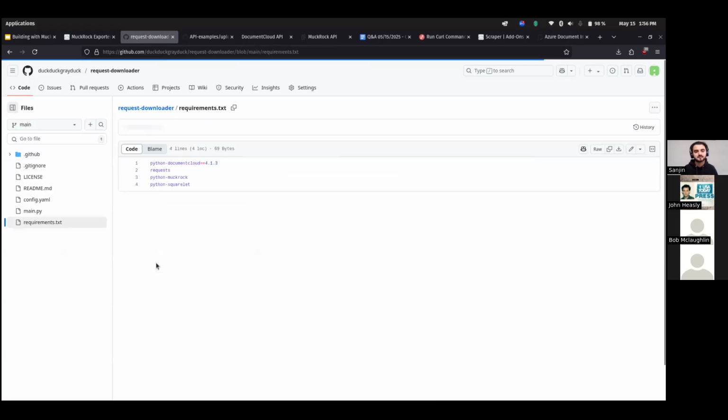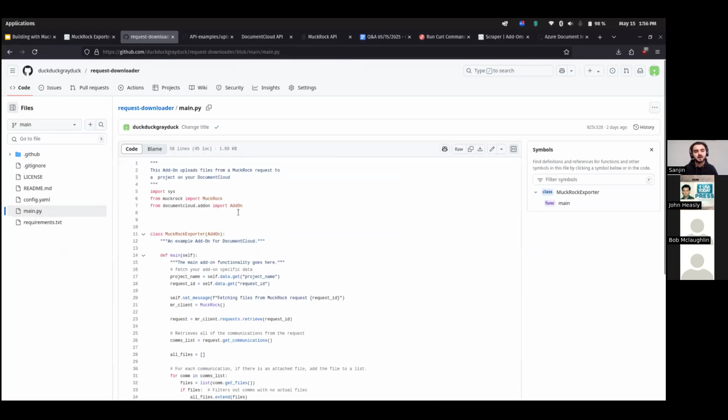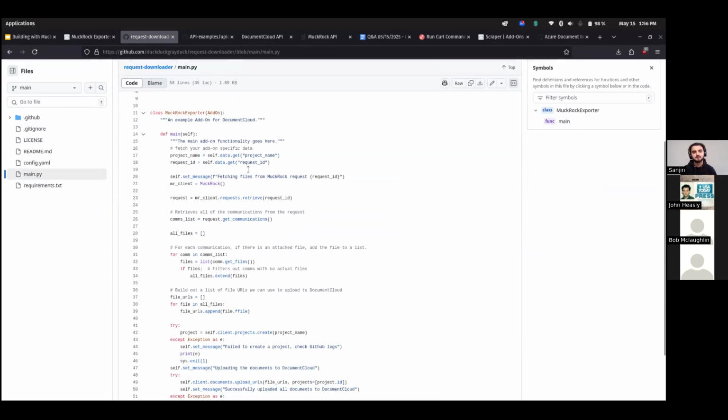Then requirements.txt lists the libraries I need to use, the Python DocumentCloud library, Python MuckRock, and so forth. And then main.py. So this is the Python script I wrote earlier, the general functionality copied over into the add-on.